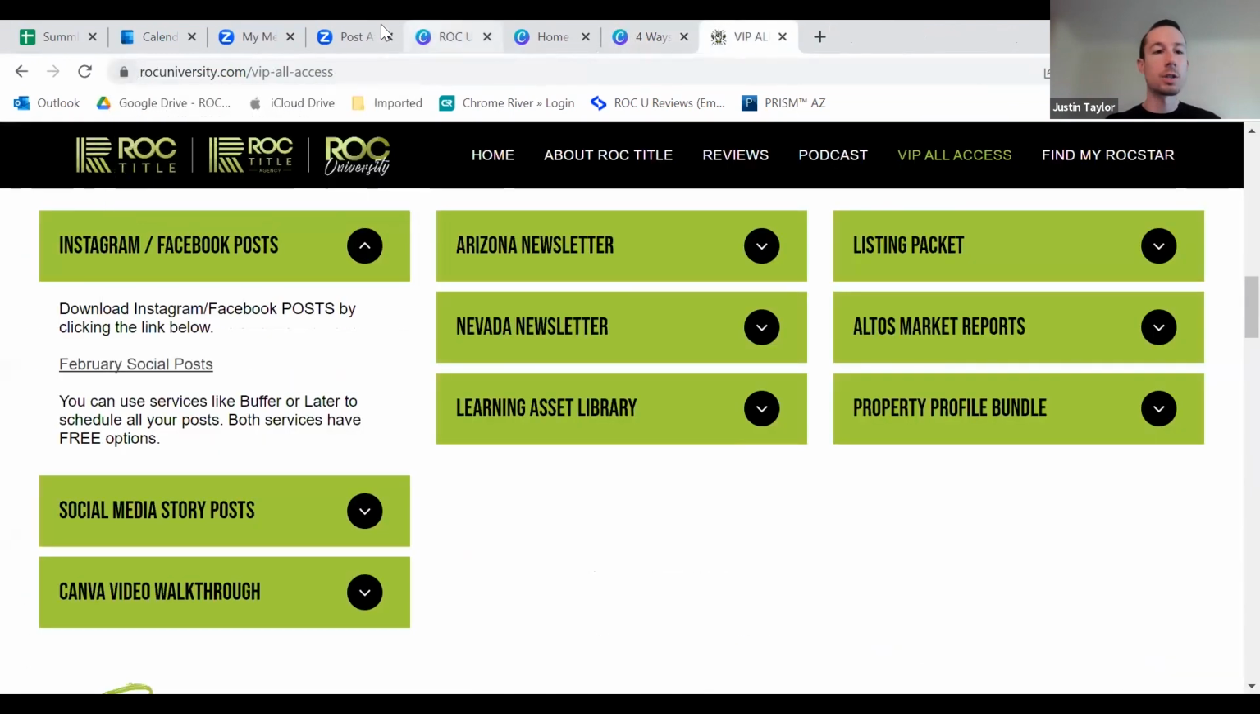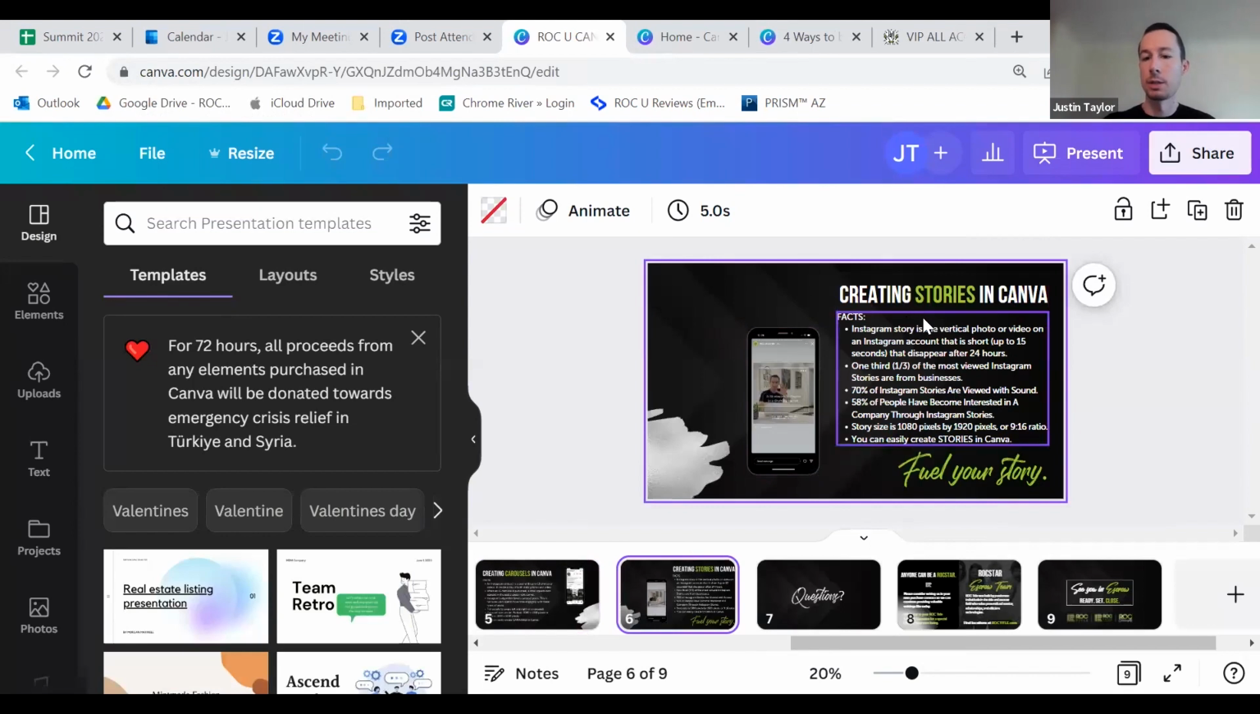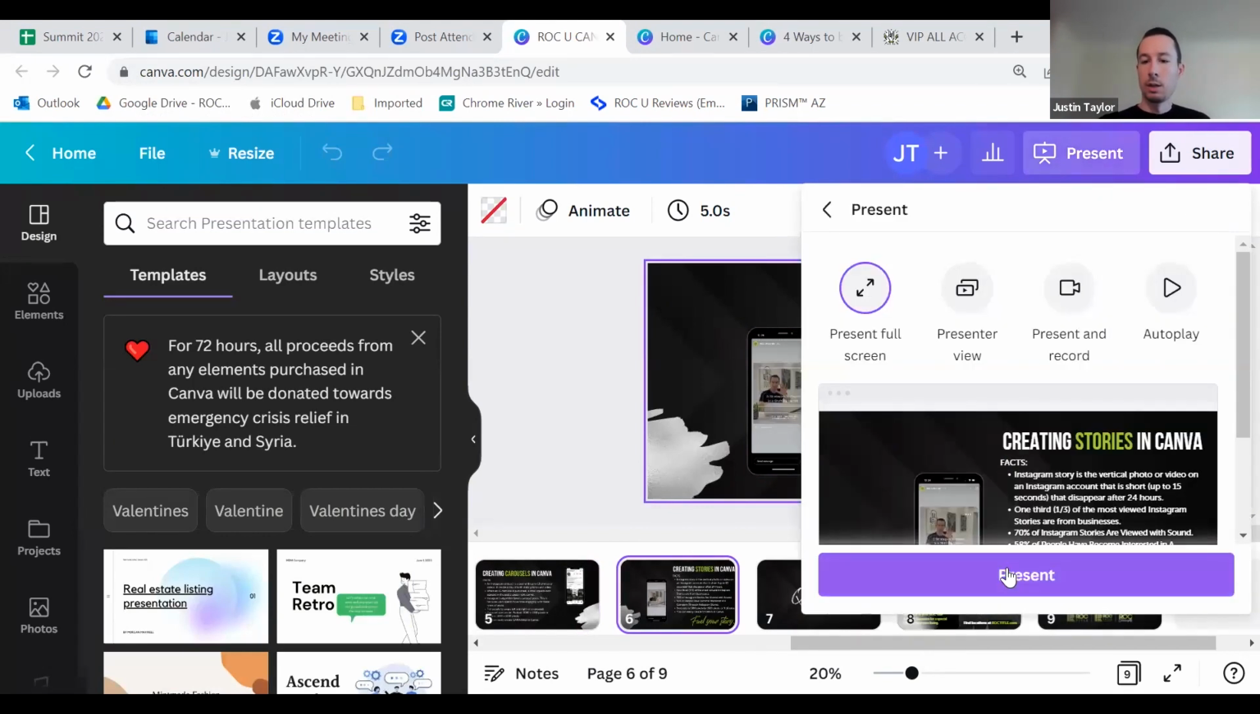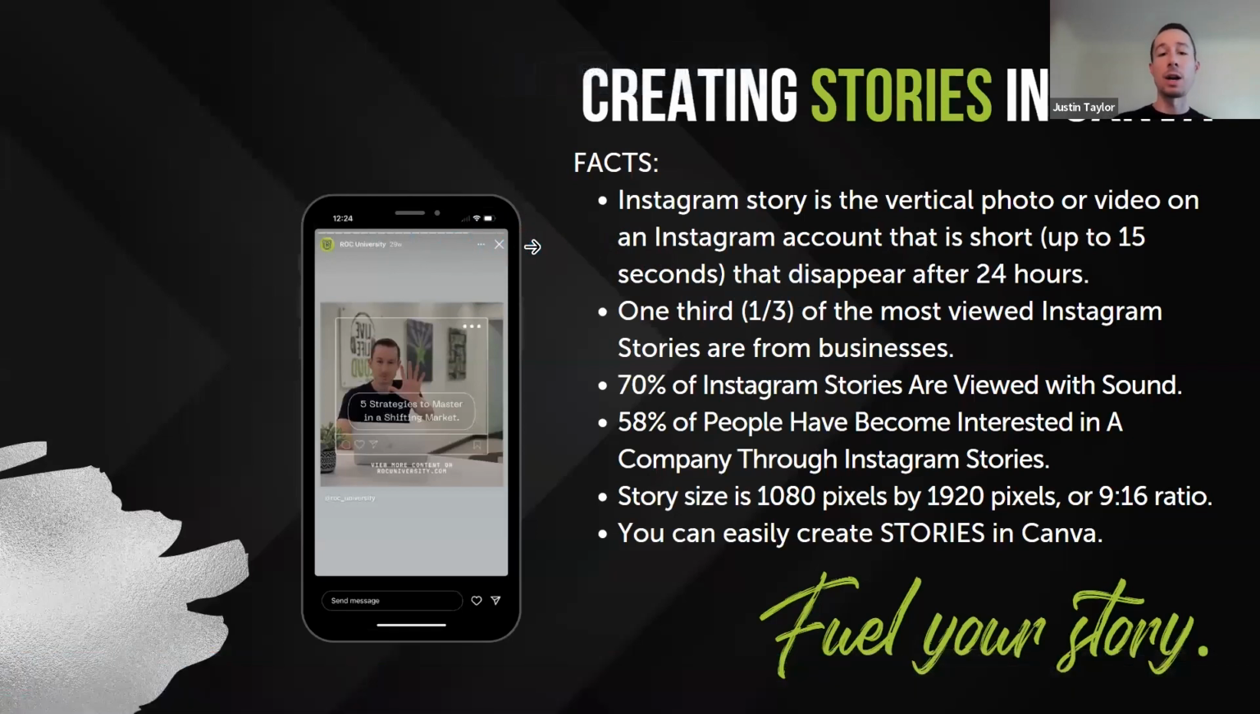Okay, the last one on our slide, real quick, is stories. This one's super easy. An Instagram story is a vertical photo or video on an Instagram account that is short, up to 15 seconds. Now you can record an Instagram story up to 60 seconds, technically. So you have 4 different stories, but they all record into the same one up to 60 seconds. But typically they're shown for 15 seconds. And they disappear after 24 hours.